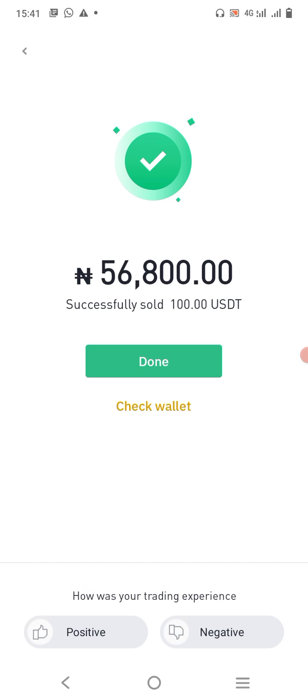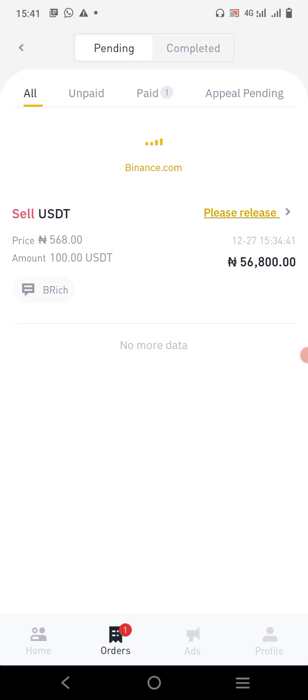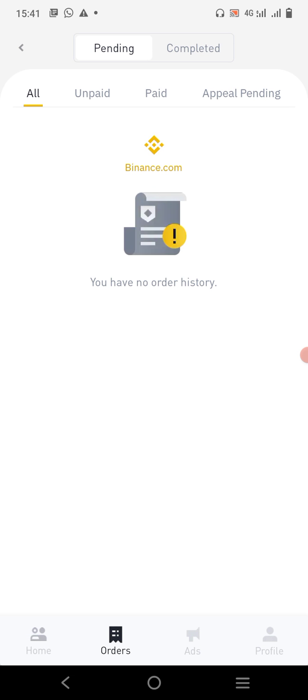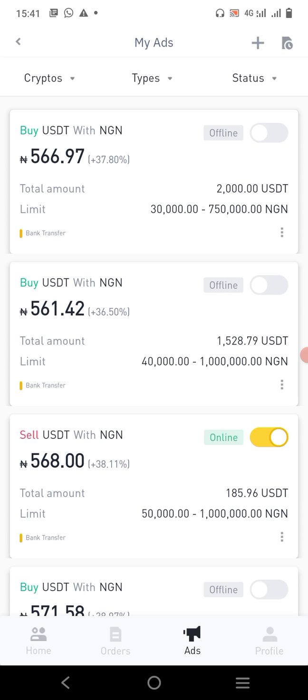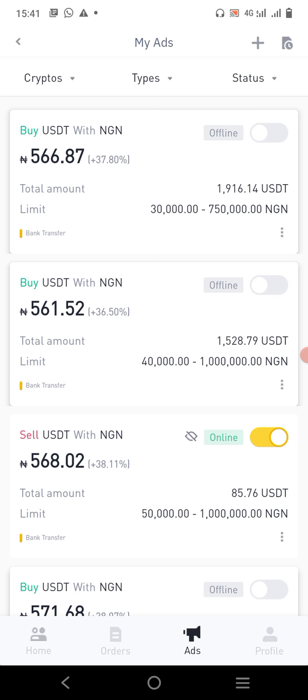So assets has actually been sold and released to this person. So with this, you can actually see, now this person only bought 56,800 naira worth of USD. I still have some of them left. Well, let's check my ad and see. So I need to reload this page. Now take note of my ad. I still have about 85.76 USDT left.